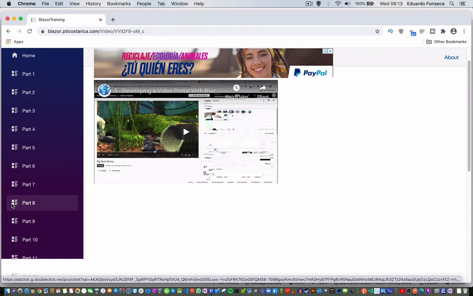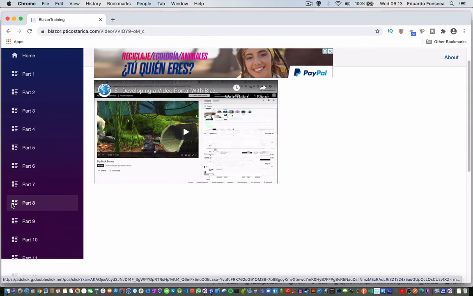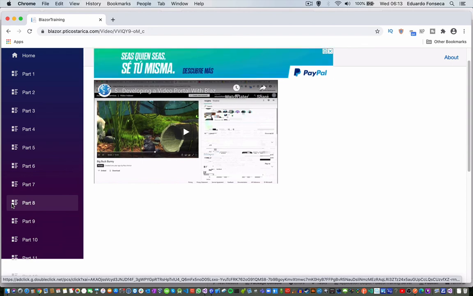So you see that all of that changes. That's a simple way to implement support for Google AdSense in your Blazor applications, being able to load a different ad or reload the whole script when you change your pages. I hope this video has been useful.